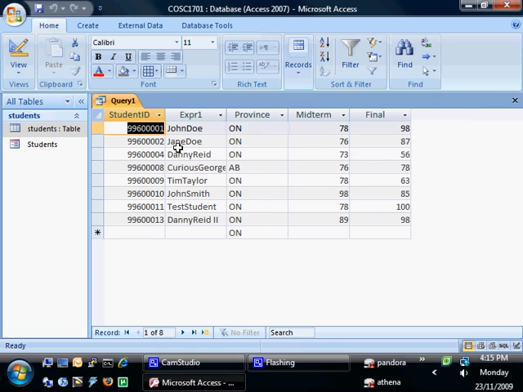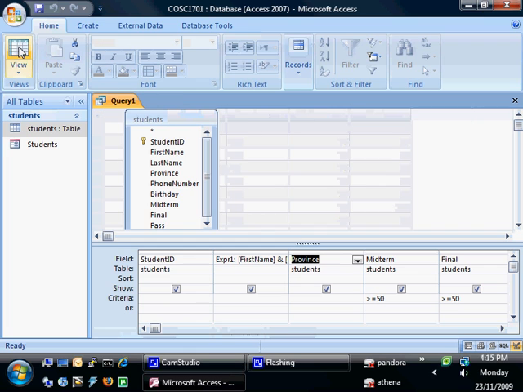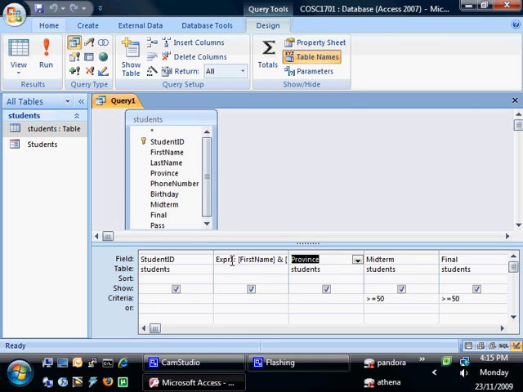except it's a little bit weird because the names, there's no space between them. And also the field access has given it its own name, this expression 1. We can also rename that if we want. So let's go back to the design view, and you see how access automatically put in this expression 1 with a colon, which defines what the field name is. So let's just call this name.